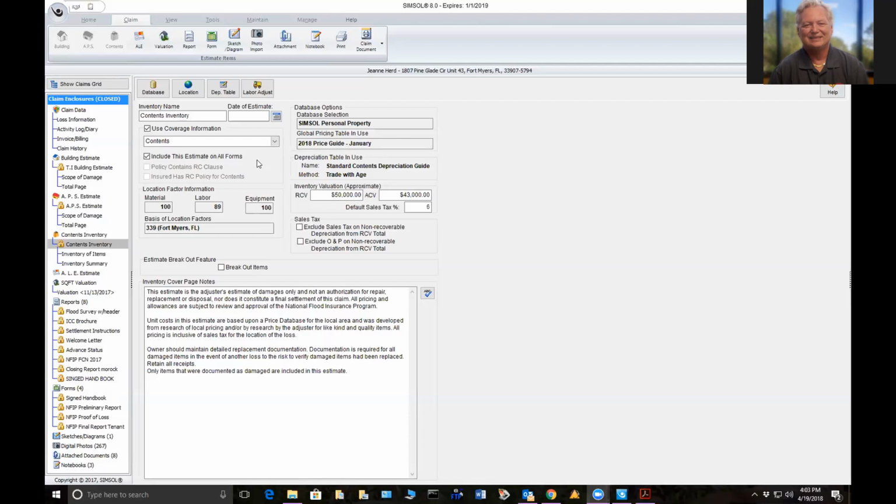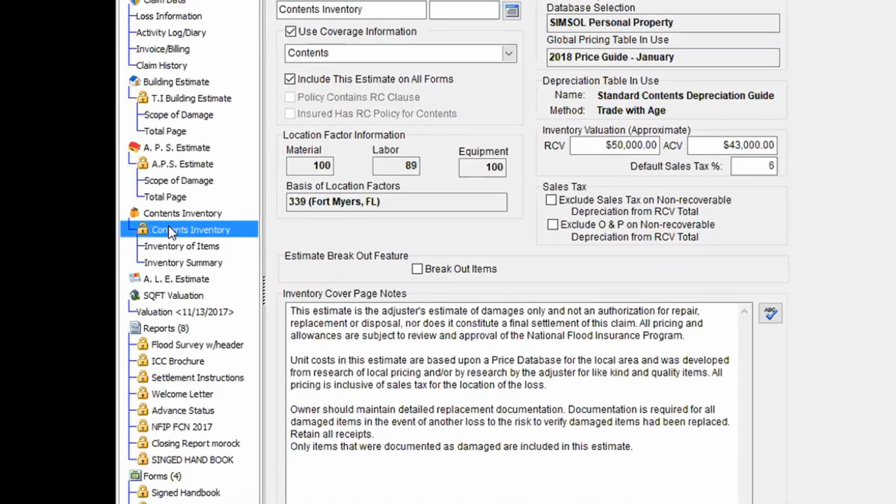Well, I'm already in a claim. So you can see that I can see from claim data all the way down to the notebook right here, and I have it selected on contents estimate. When you set up the claims wizard, it will ask you if you would like to use a contents estimate with a coverage and a deductible. Once you put that in there, the wizard will automatically create this contents estimate, as you can see right here.